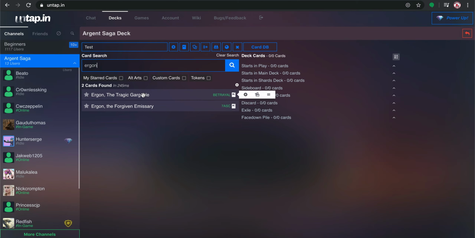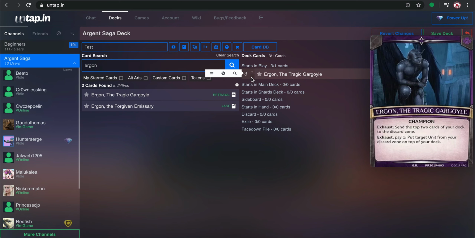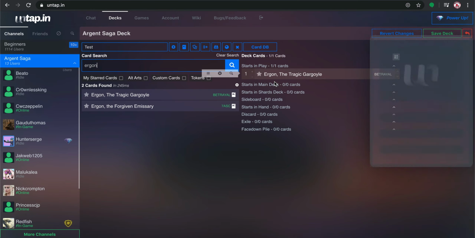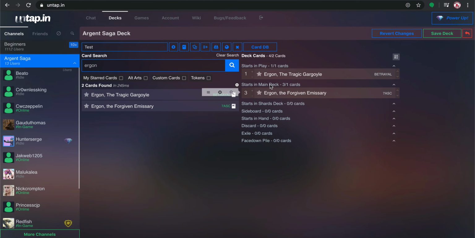So if you wanted to have Aragon as your champion, what you would do is drag it into the starts in play little tab here. The other annoying thing about Untap is it automatically puts things at 3, so you'll have to decrease that to 1 if you want, and then you would also put your spirit in the starts in play. Then everything else is starts in main deck, so if you want to run 3 Aragon, Forgiven Emissary in your main deck, you would do that. So right now, it's showing the cards in my main deck are 3, and then 1 of this. So it'll show you how many unique cards you have, and then your total cards in deck.